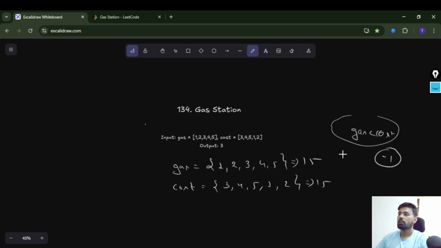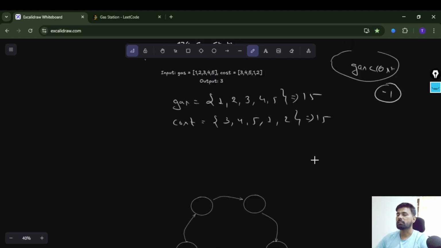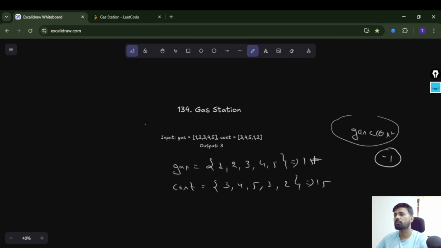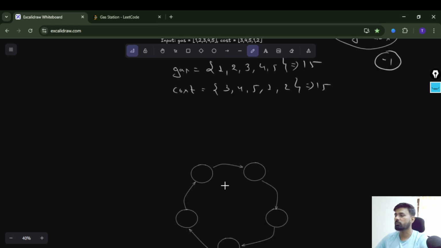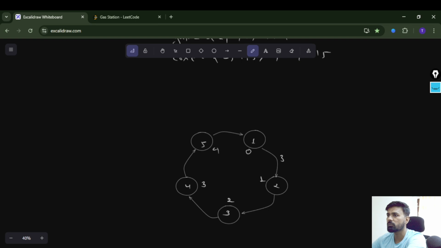Apart from that, let's consider this scenario. The first thing we have is the gas itself. So let me quickly mention the gas, that is 1, 2, 3, 4, and 5. At the same time, let me put the index. It starts from 0, 1, 2, 3, and 4. In order to travel from station 1 to station 2, it needs 3 units of gas. The next one needs 4 units of gas. This one needs 5 units of gas, and then 1 and 2.